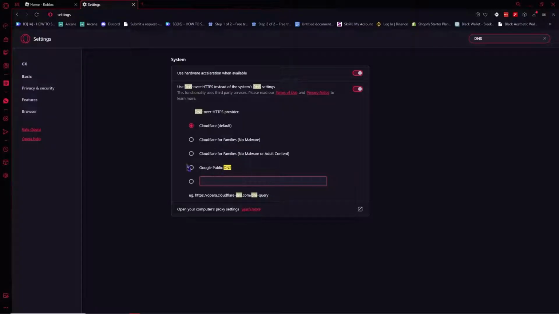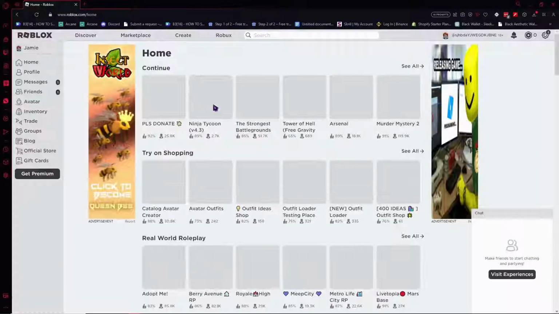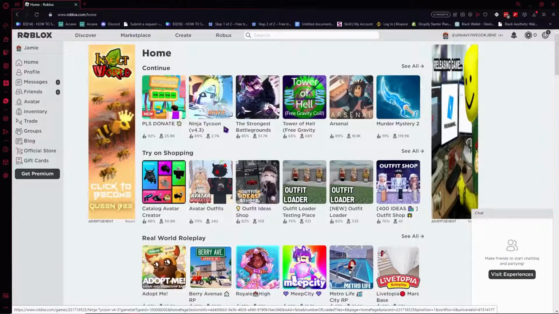So once you do that, you're gonna go here for Google Public DNS. You wanna enable this one, and you should be able to solve your problem. And once you have enabled this, you wanna close this, and from here you wanna go and restart your Roblox, and there you go. It should be loading right now, and the problem has been solved.